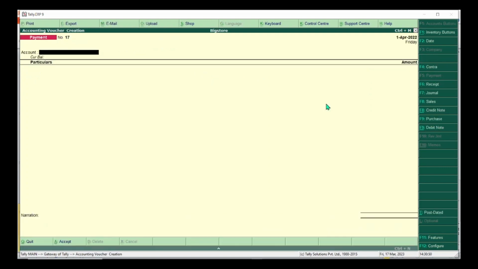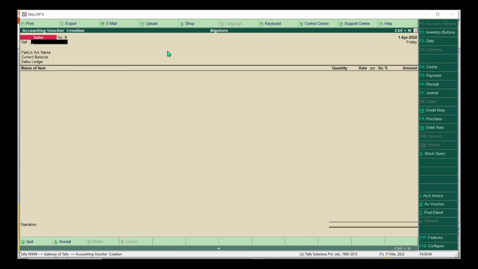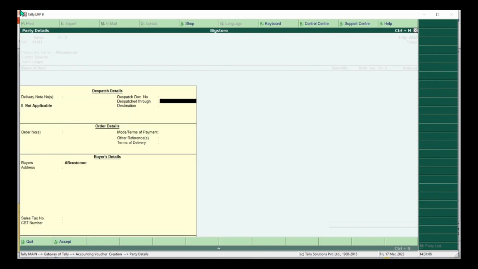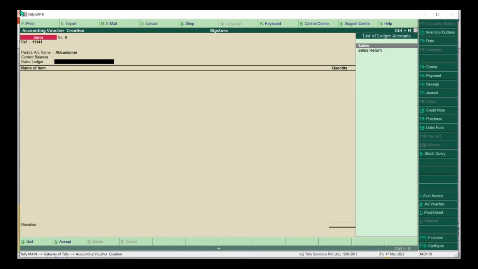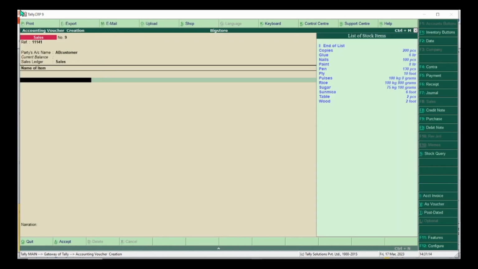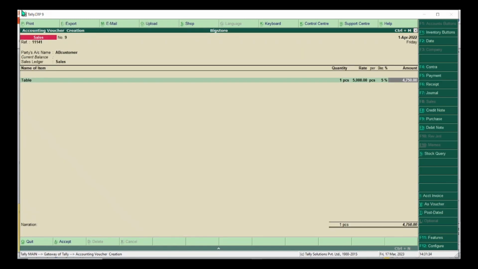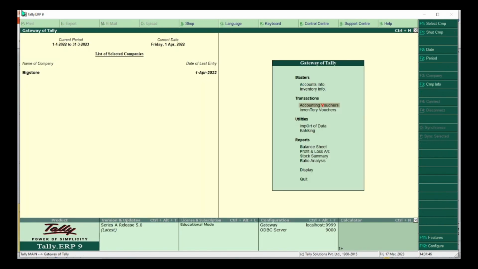We go to accounting vouchers and we select sales. We sell one table. Let us take it as reference 114 to our customer. It is not applicable, delivery note not applicable. And we press enter, we select the sales ledger, and we select one table, because two tables are already there. Main location, okay, one at the rate of 5,000. We sell it at the rate of 5,000, and let us give a discount of 5%. And we press enter and sell it. We have sold one table.